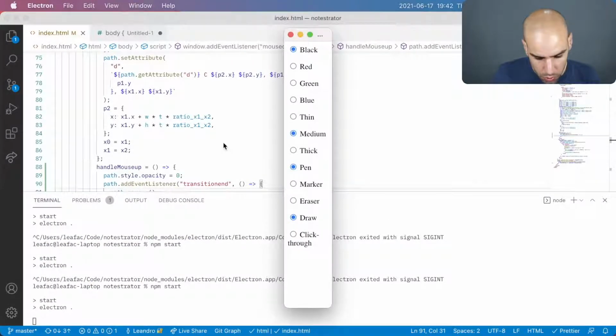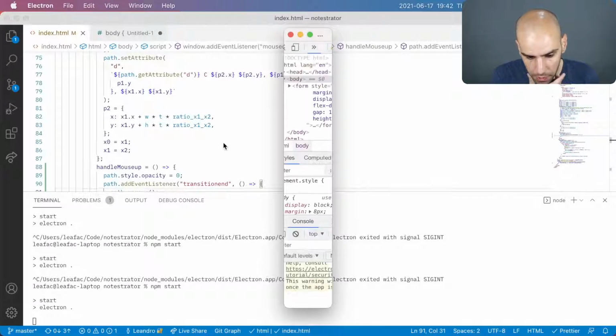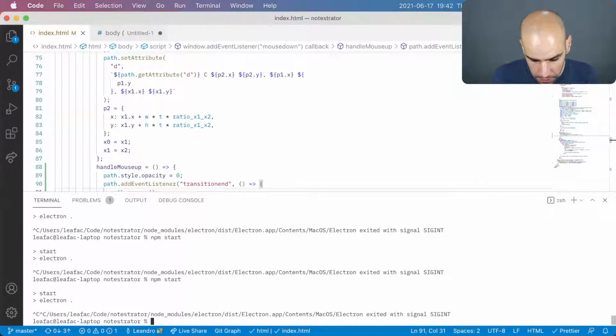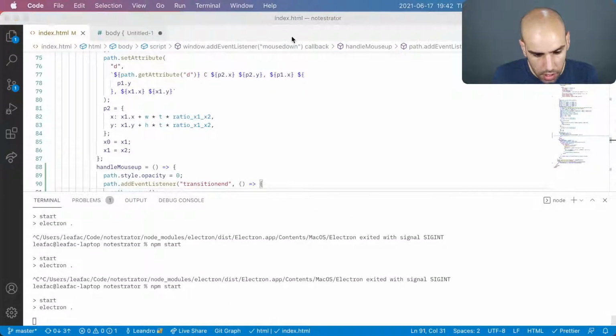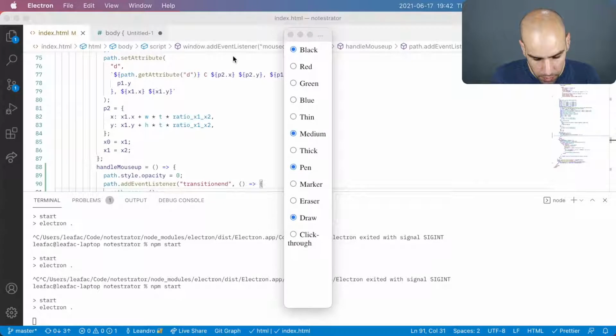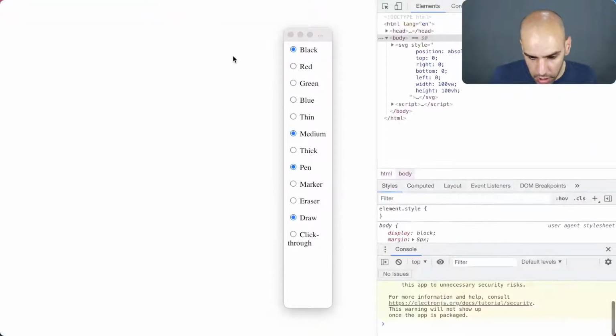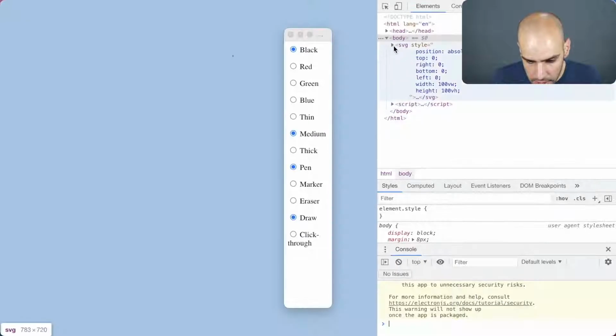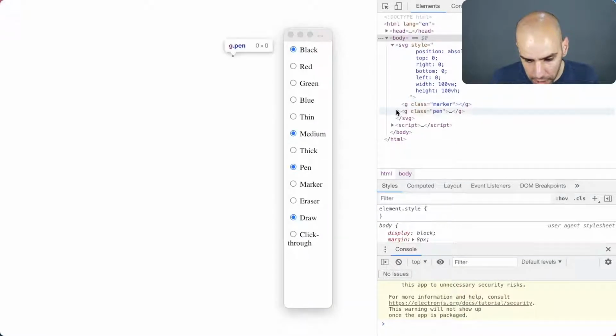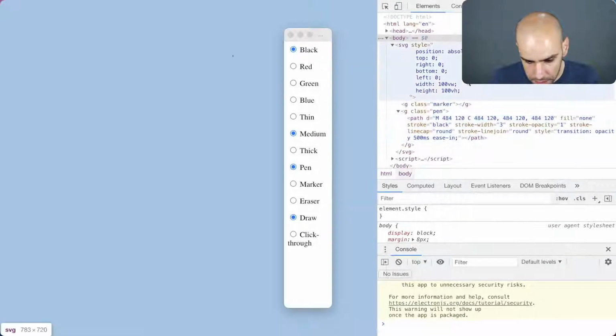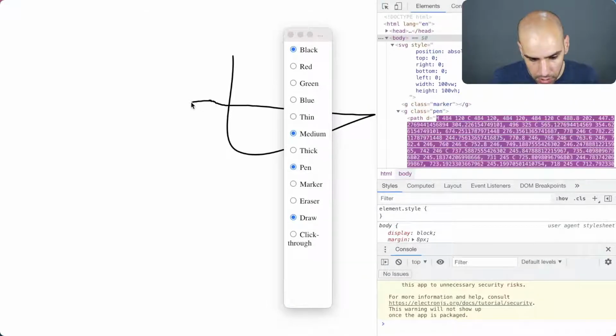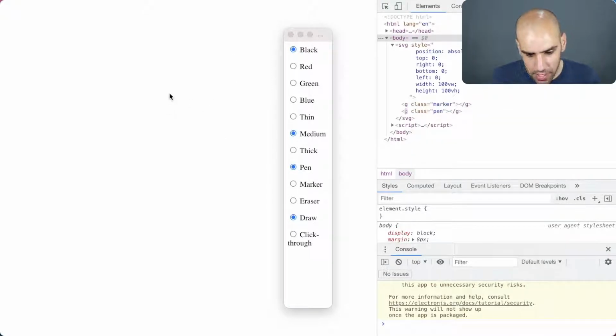So in order to see that this is working, I will open developer tools. Let's try this again. I will open the developer tools and keep an eye on the SVG, specifically on the pen stuff. Oh my god. So yeah, it is working because I draw something.